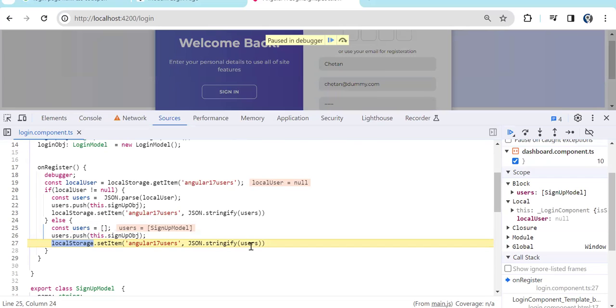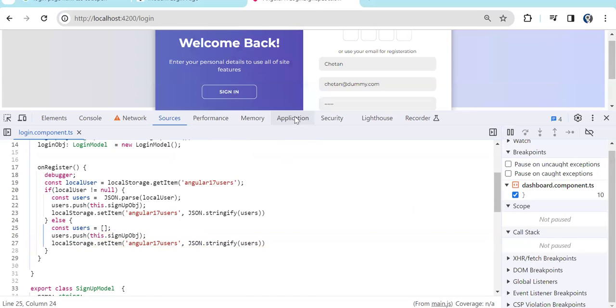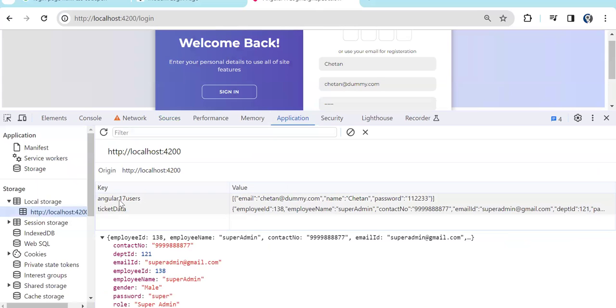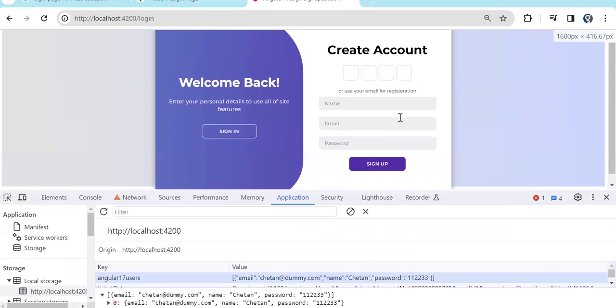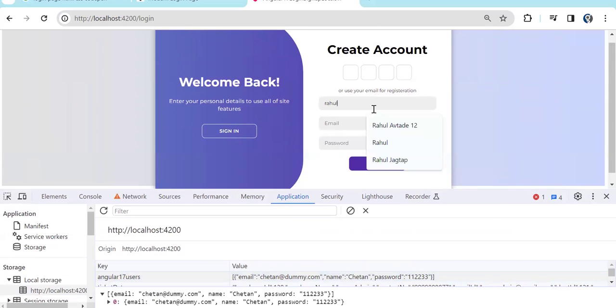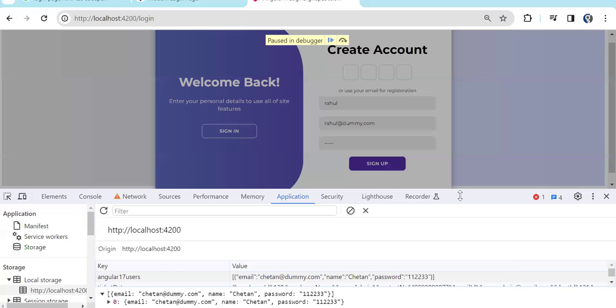Now this users array, we are going to push into our local storage. If I continue and check over here, you can see in Angular 17 users, we have got the data. Let's reload one more time and try to register a second user. Let's say Rahul at the rate dummy.com. Password, let's say 223344. Let's click on sign up.